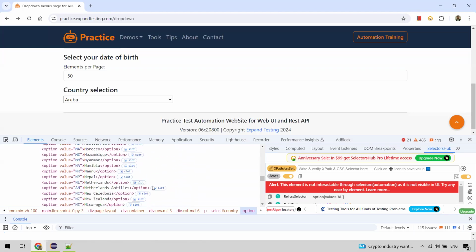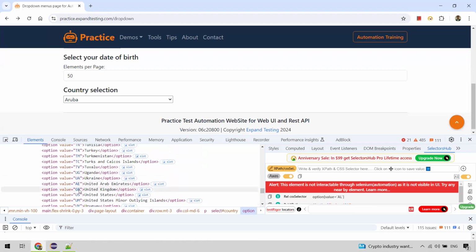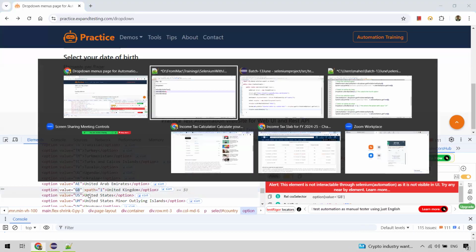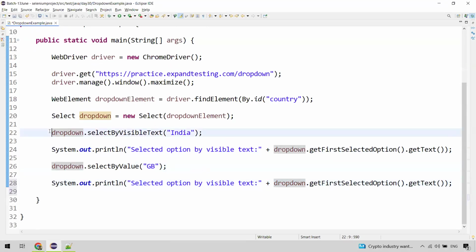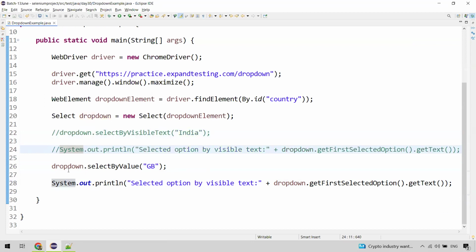So select by value. Let's select some value which is at the bottom. You can't assume that the value will be an abbreviation of the country. Say for example, you see United Kingdom, right? It's not UK. United States, it's US, right? United Kingdom, it's something called GB. So it would be different. So I'll be taking this value so that it has to select United Kingdom. Let's see that. I'm commenting out the other ones. Select by value, GB, select option by value. Now let us see.